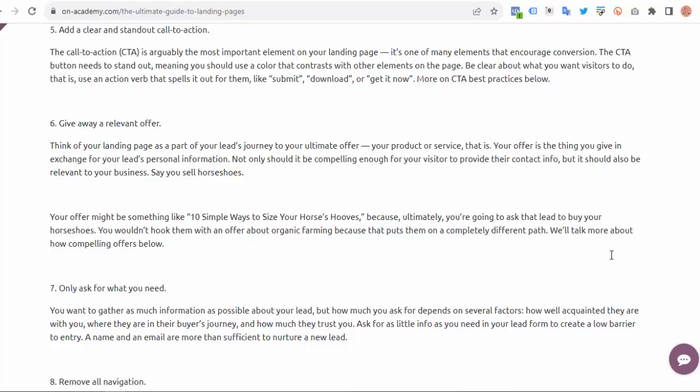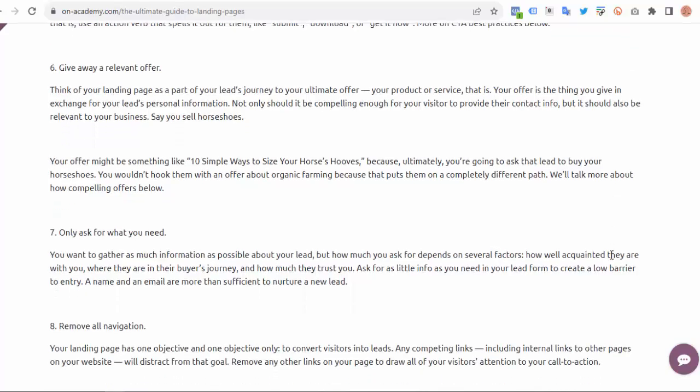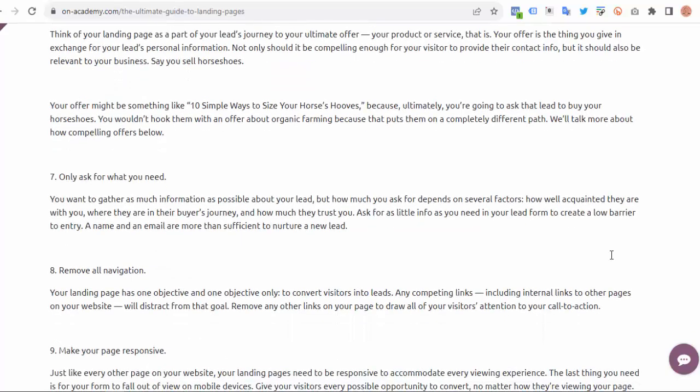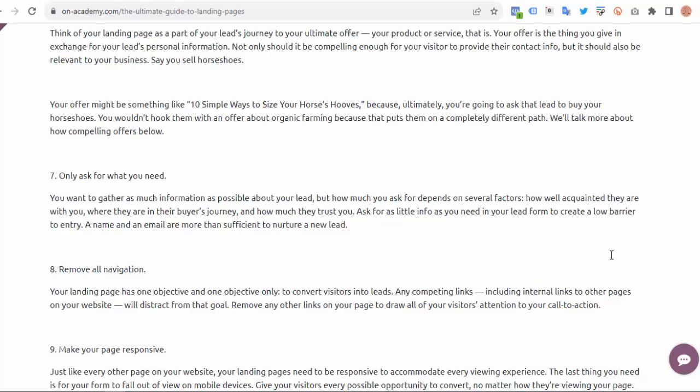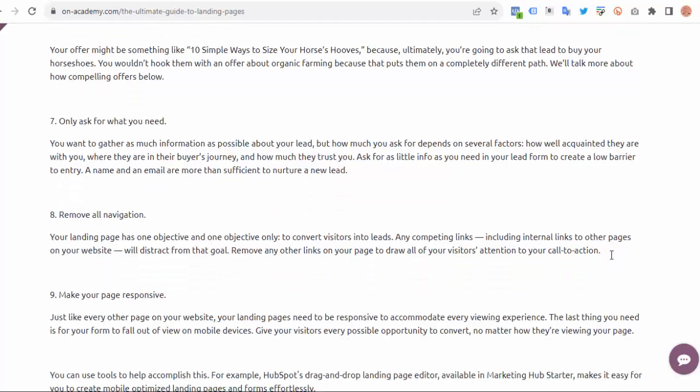9. Make your page responsive. Just like every other page on your website, your landing pages need to be responsive to accommodate every viewing experience. The last thing you need is for your form to fall out of view on mobile devices. Give your visitors every possible opportunity to convert, no matter how they're viewing your page. You can use tools to help accomplish this. For example, HubSpot's drag and drop landing page editor, available in Marketing Hub Starter, makes it easy for you to create mobile-optimized landing pages and forms effortlessly.